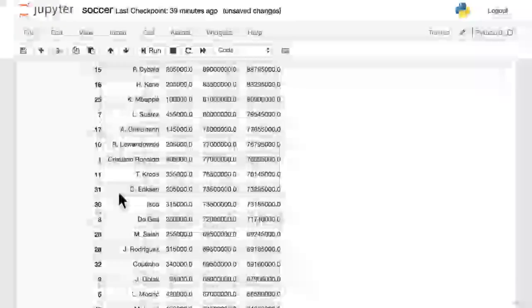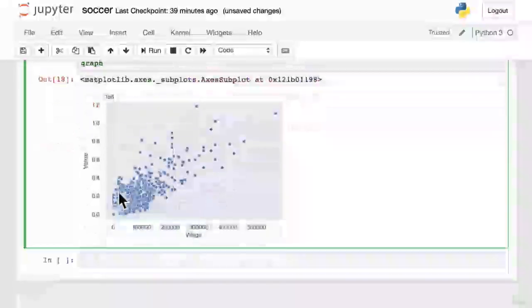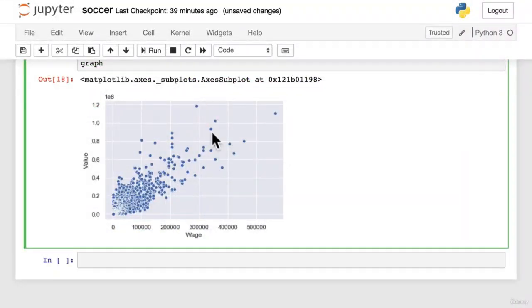But we have one problem here. You see, I have all these scattered dots, but I don't really know what they mean. Wouldn't it be cool if there's a way for us to hover and actually see which player represents the dot?